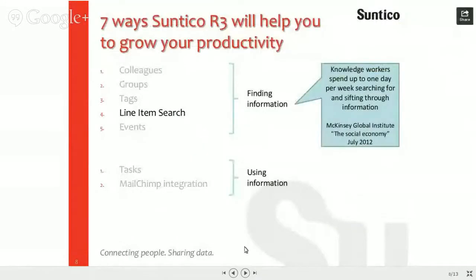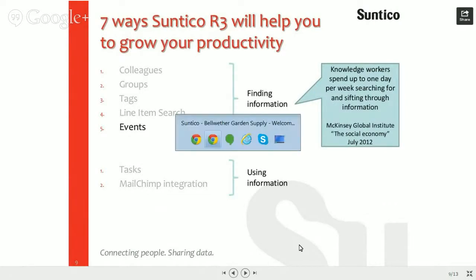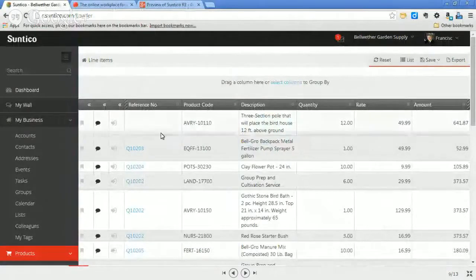And the last thing in terms of finding information that I want to talk about is events. Last week we introduced the idea of tasks. This week we're introducing the idea of events within Suntico. That's coming out in Release 3. Events are very similar to tasks, except what they have is they have a precise start and finish date. Like a meeting, for example, has a 10 o'clock on Monday and finishes at 11.